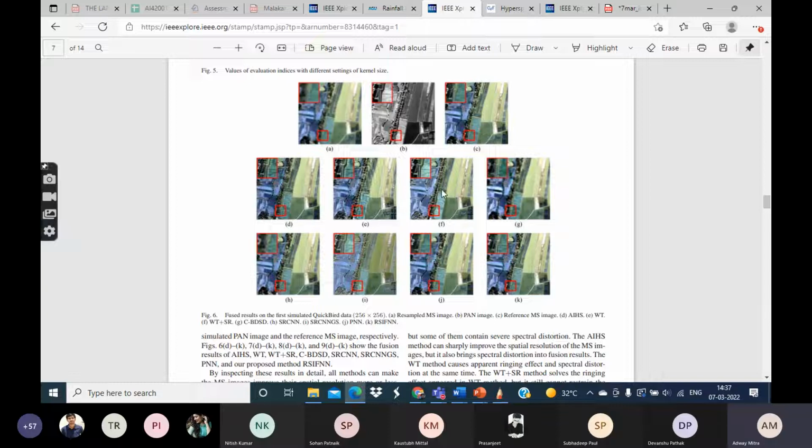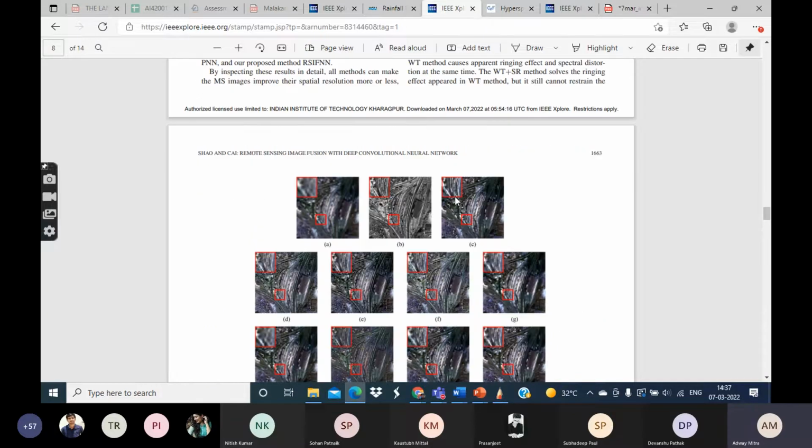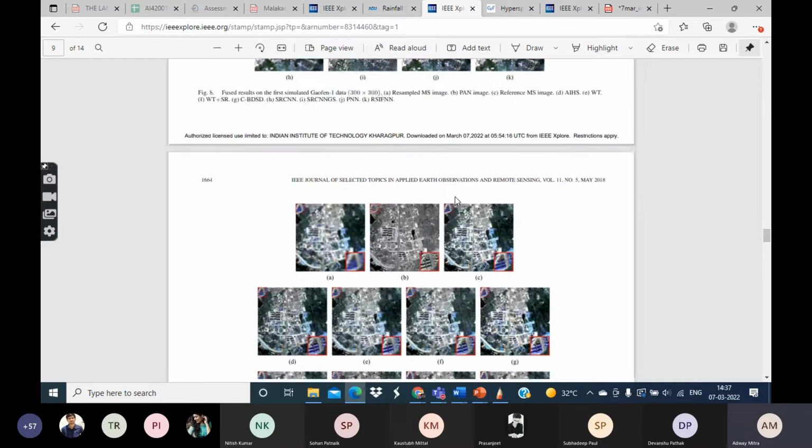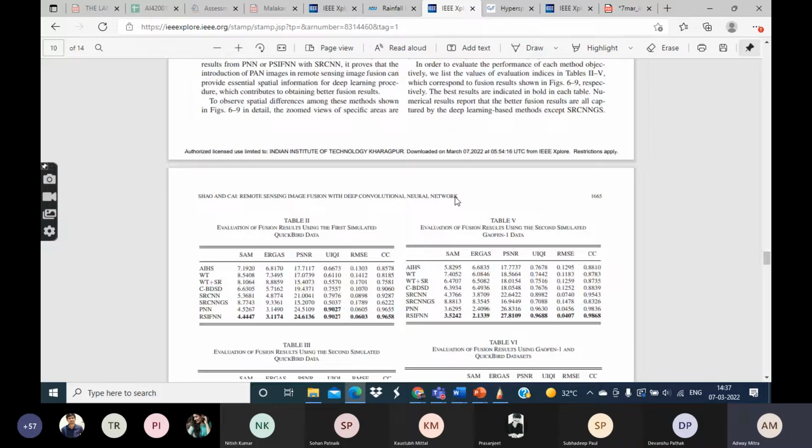In each case they have the reference or the ground truth, and they have what their neural network has produced as output. So they do a pixel by pixel comparison to check the differences, and accordingly they measure the performance. So this is one task.